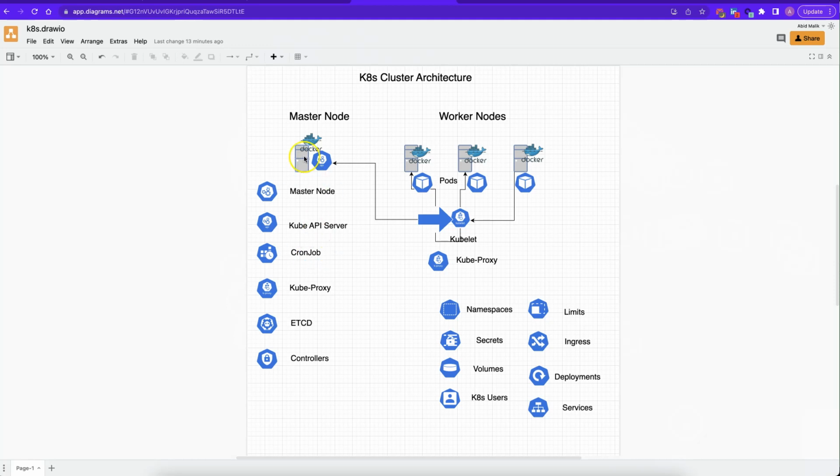We have cron jobs. Similar to what we have in Linux, we can have a cron job API server. Other than this, we have namespaces, secrets, volumes, users, services, deployments, ingress rules, and limits on the pods. So we will create these Kubernetes objects that will be part of our cluster. So this is the overall Kubernetes cluster architecture, just a visualization of what the cluster looks like.